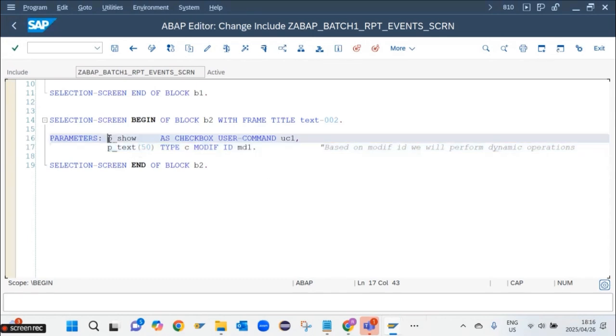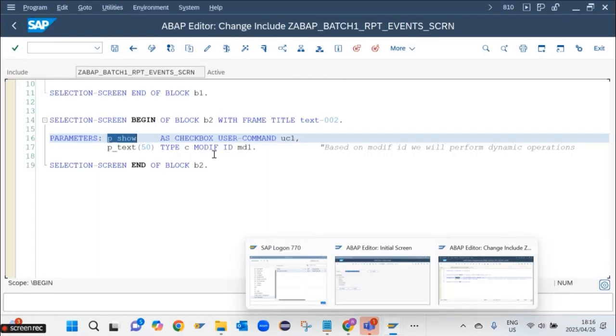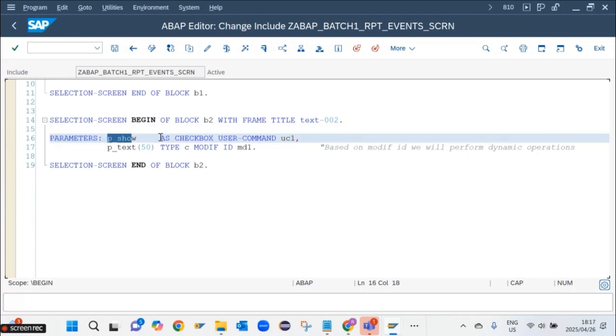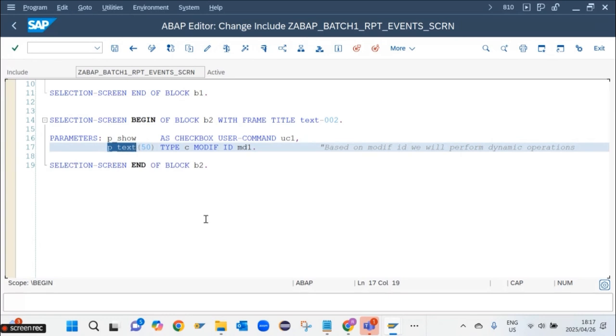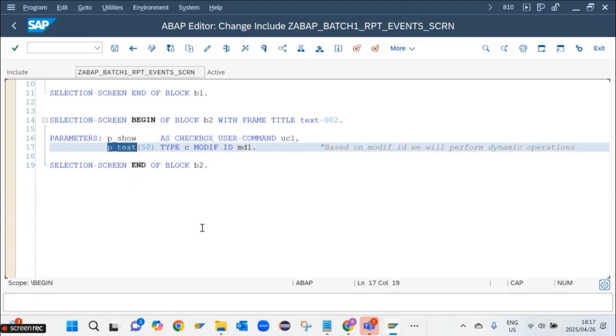And next, I am showing the text box. Show text box. For this field, I made it a checkbox, and I said user command UC1, which means user command 1. It means when I click on the show text box checkbox, the other field, the p_text field, has to react. The p_text field is linked to p_show. Very simple. When you click on p_show, my response for p_text has to change.